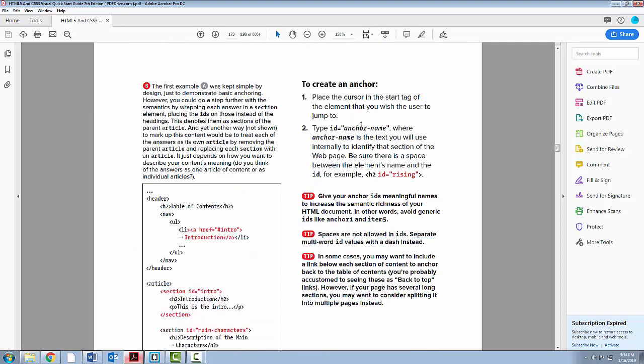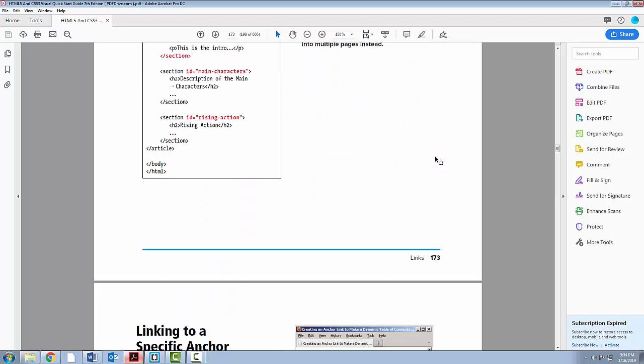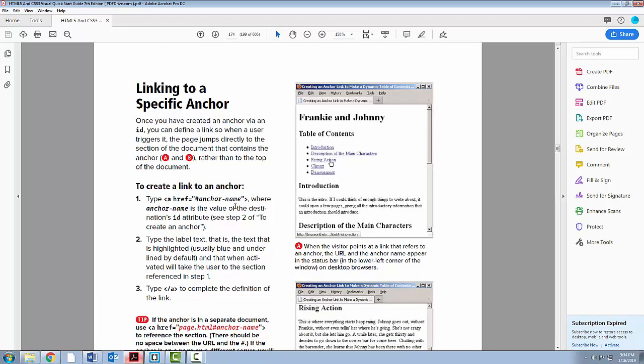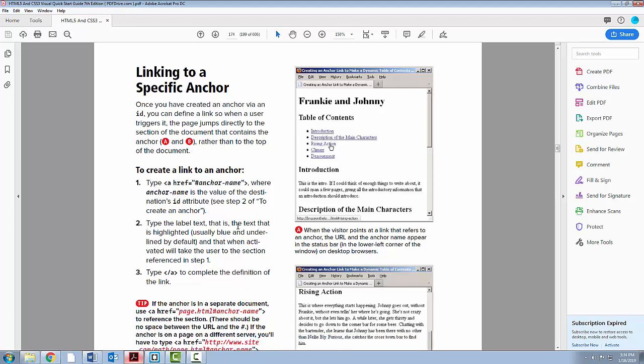So to create an anchor, we're just going to, like I said, create an ID. Keep them simple, keep them all lowercase, no spaces. And then when we link to that ID, it's just the ID name in the href with the pound sign preceding it. So it's pretty simple.